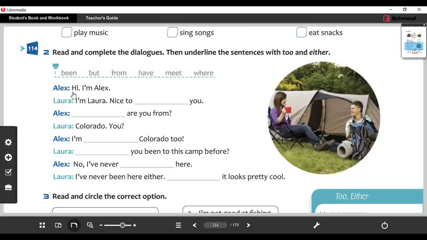We have been, but, from, have, meet, and were. Hi, Alex. Hi, I'm Alex. Laura, I'm Laura. Nice to meet you. Are you from Colorado? You? I'm from Colorado too. Have you been to this camp before? No, I've never been here. I've never been here either.